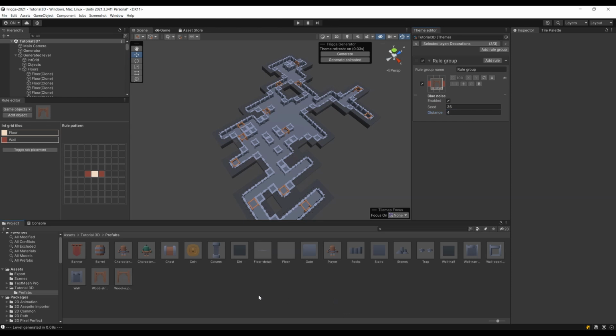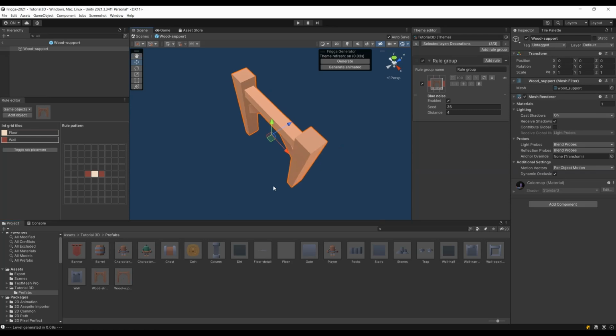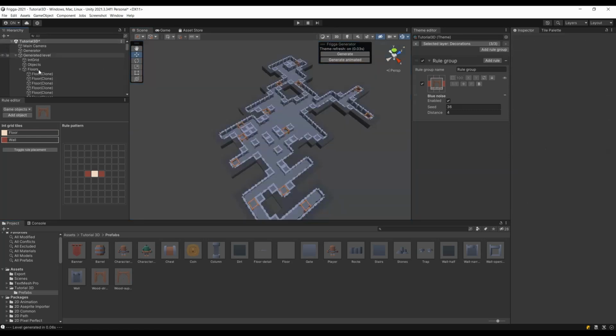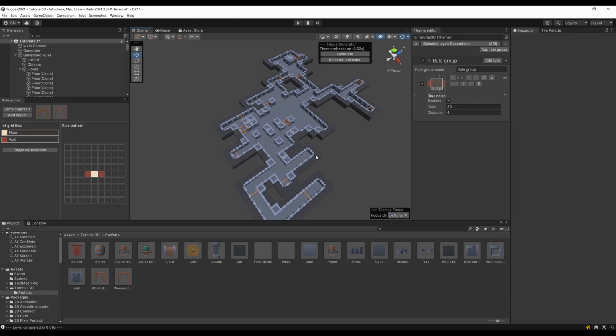And I can also add multiple game objects to a single rule. So there's another structure like this. It's a bit smaller than the previous one, but let's add some variety and add it to the output. And you can see that now sometimes one output is used and other times the other one.